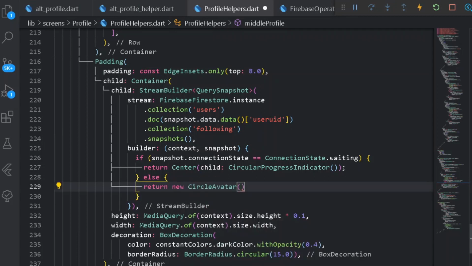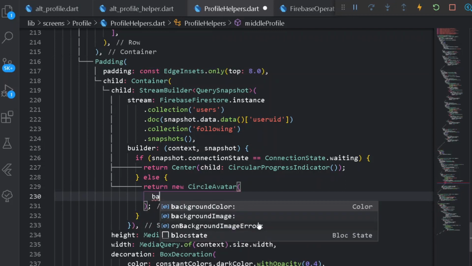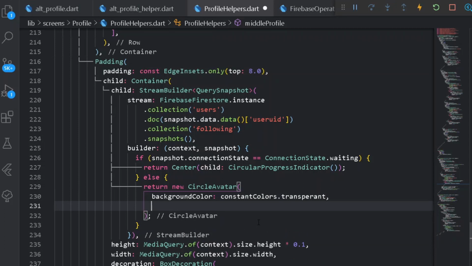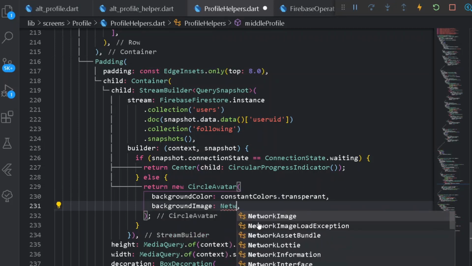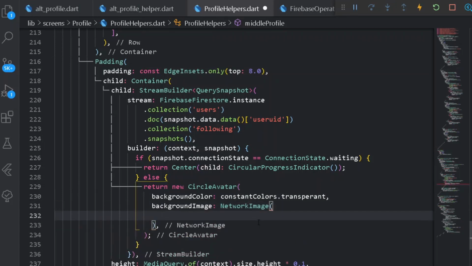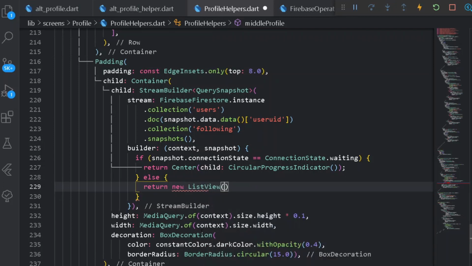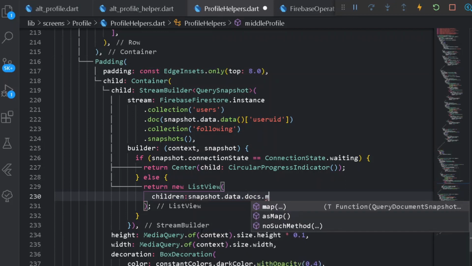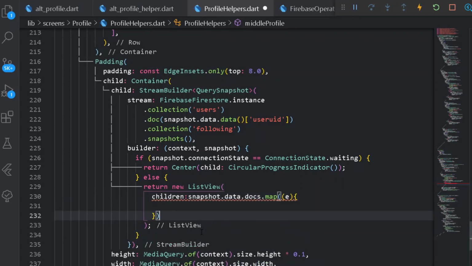So here under the following circle avatar, let's have a background color for constant colors of transparent one. After that let's have background image to be a network image, and under following network image we can have all of the data. So for that purpose we can simply remove circle avatar from here, and here let's have a list view so that we can retrieve all of the data. So for that let's have children under form of snapshot dot data dot docs, and here let's map the entire query snapshot under a document snapshot under a form of toList.